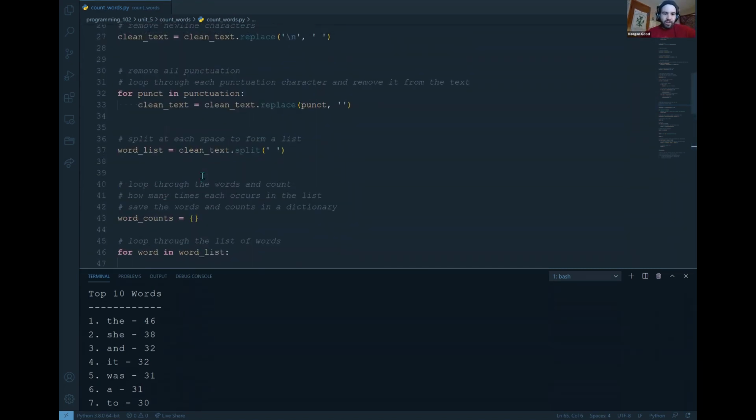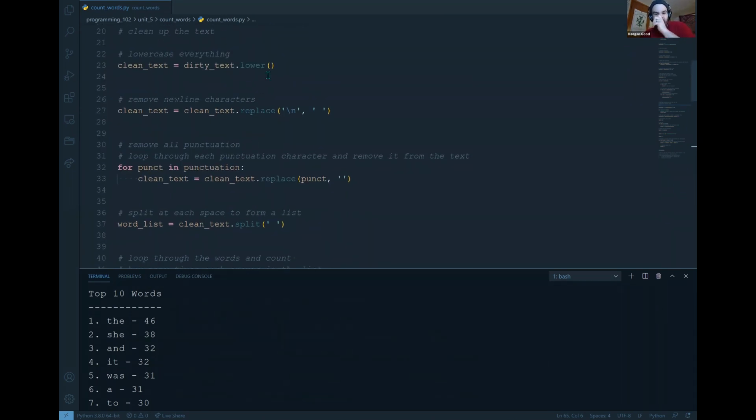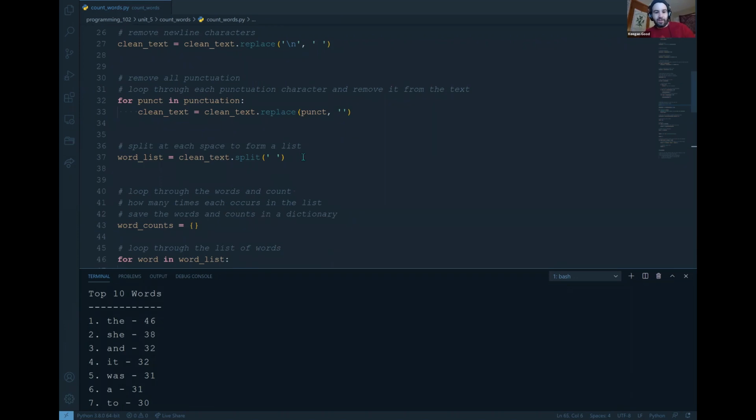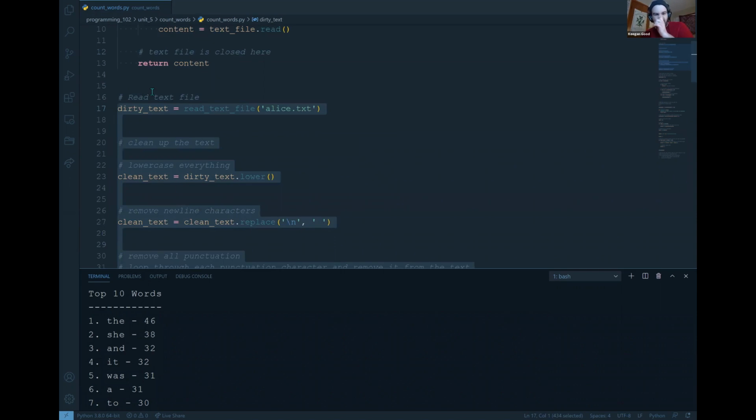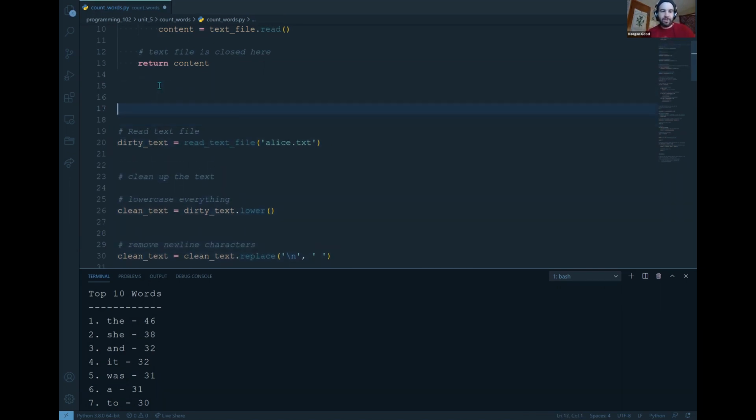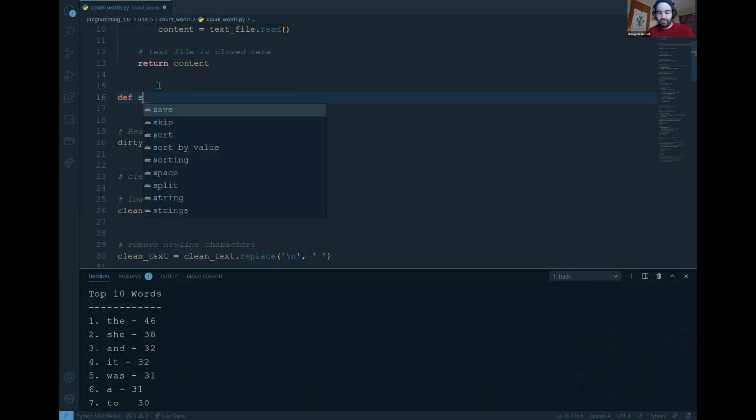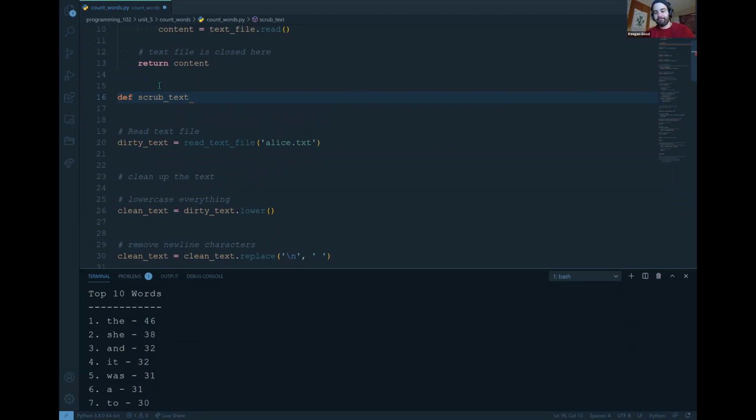The next portion was cleaning up the text. Removing the lowercasing everything, replacing the new line characters, everything up until this word list. So we split it up into a word list. And so up here, where I have my function definitions, I'm going to define one more. So I'm going to say def. This will be my text cleaning function. So I'm going to call it scrub text. Parentheses and a colon. My parameter here is going to be the dirty text. I'm going to pass it some text to be scrubbed.